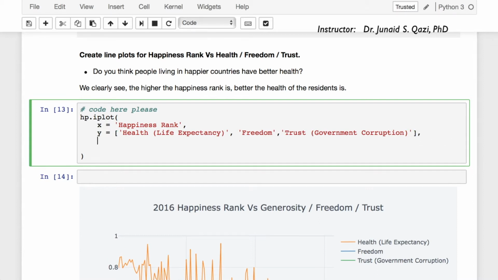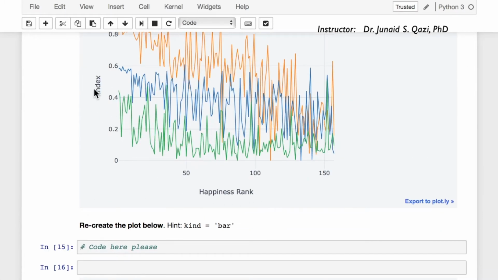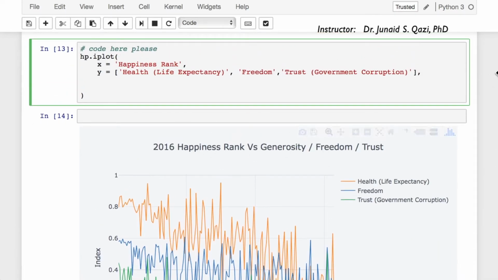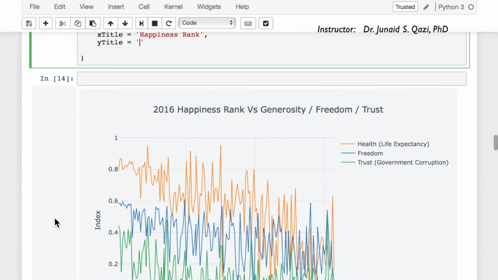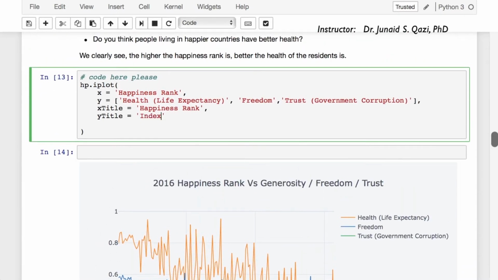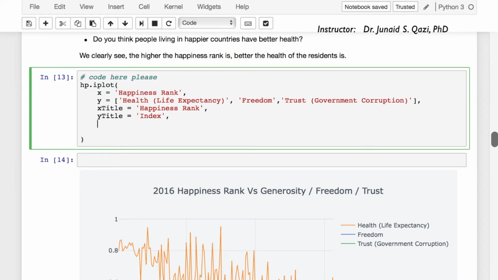So the next thing is xTitle and yTitle along with the title for the plot. We can set the xTitle using x with capital T title and pass in the title happiness rank. Our yTitle with capital T is index, and the title for the plot is simply title with small t.